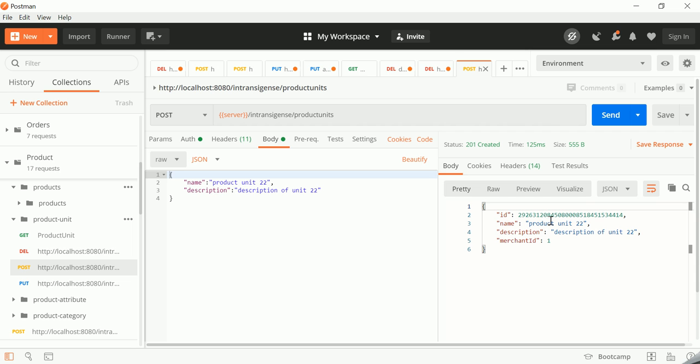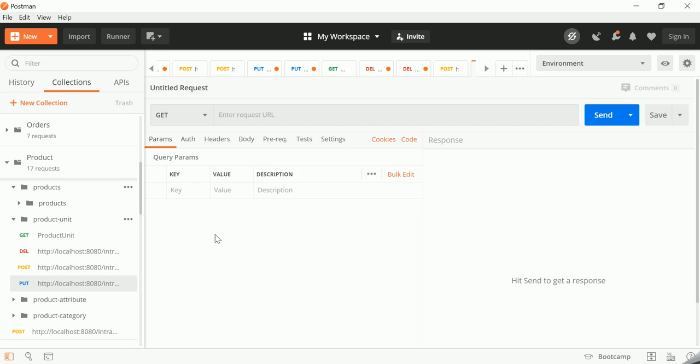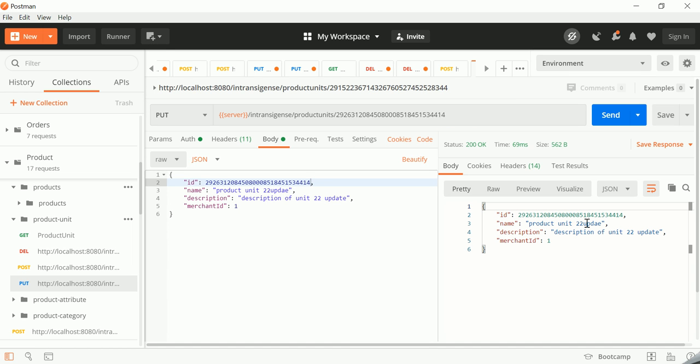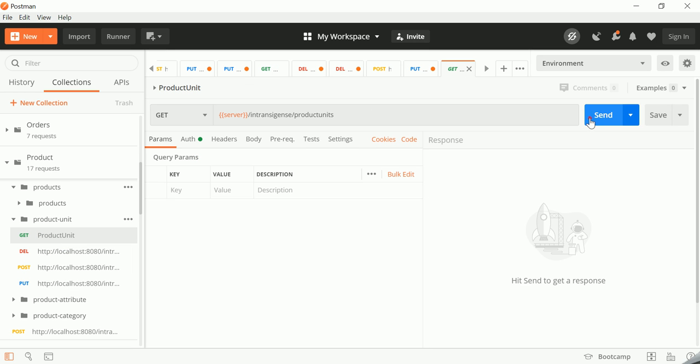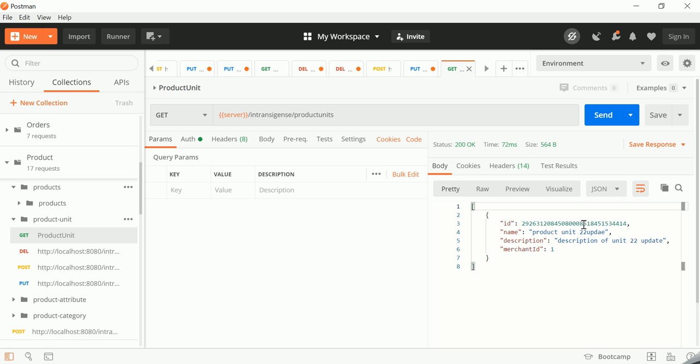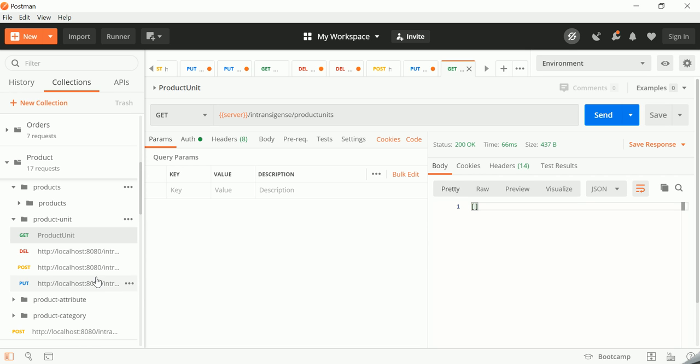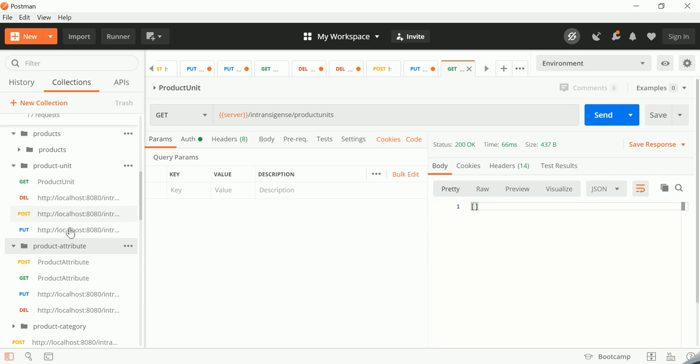After that, I get the response of the created product unit, and I can update it. You see I got it updated, and I do the get again. Here is our created product unit, and I can delete it as well. So I do a get again, nothing. It's quite similar for the product attribute and the product category.